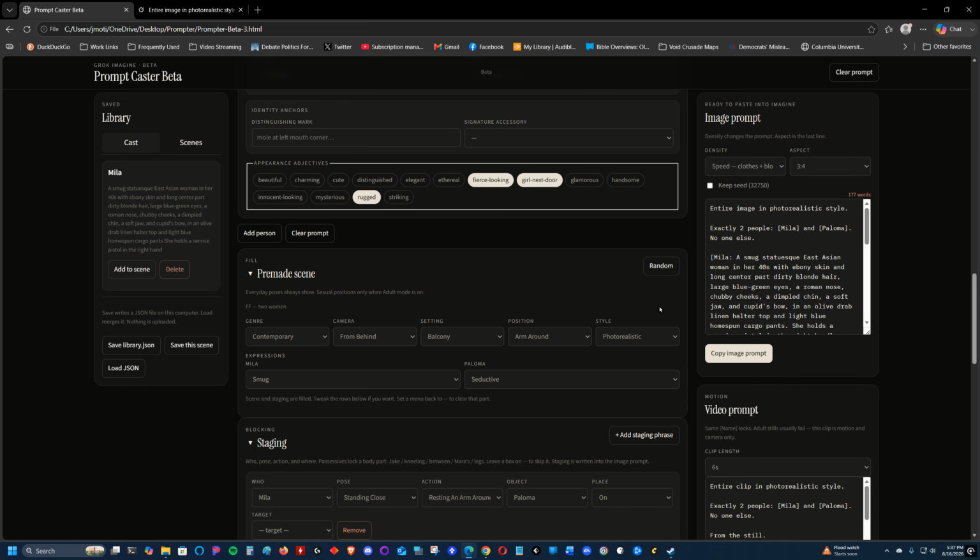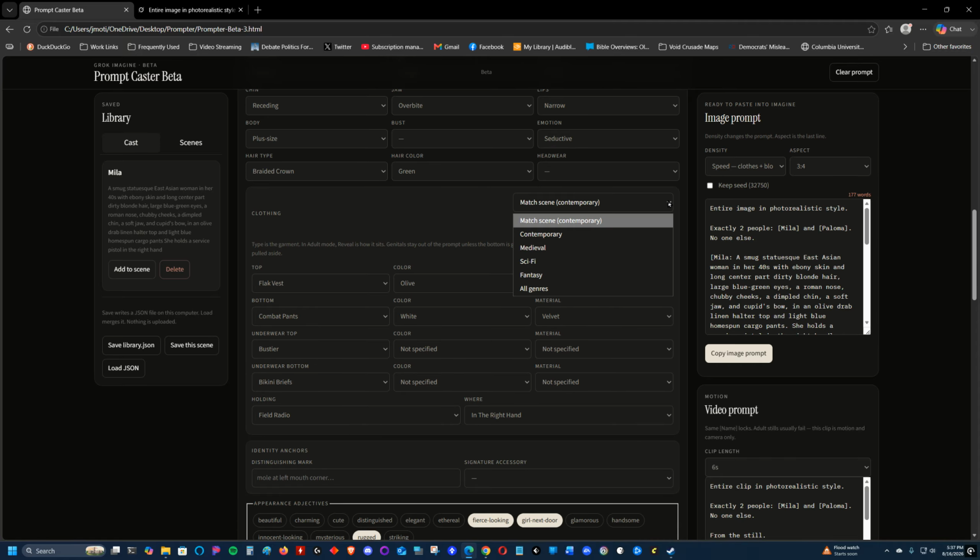if you come down here now. Granted, I think I've already mentioned it, but contemporary, medieval, sci-fi, fantasy, or all genres, you have a lot of stuff to choose from here, and all of it carries over when you save a character into cast. So they all come back as is when you pull them in. So it's a way of keeping track of each person. And as you see here, it also saves the description of the person in case you forget who Mila is. It'll tell you what you're getting from Mila.